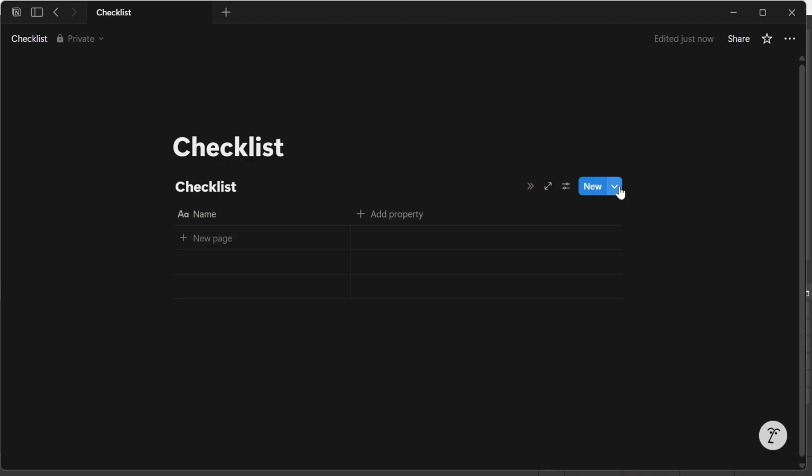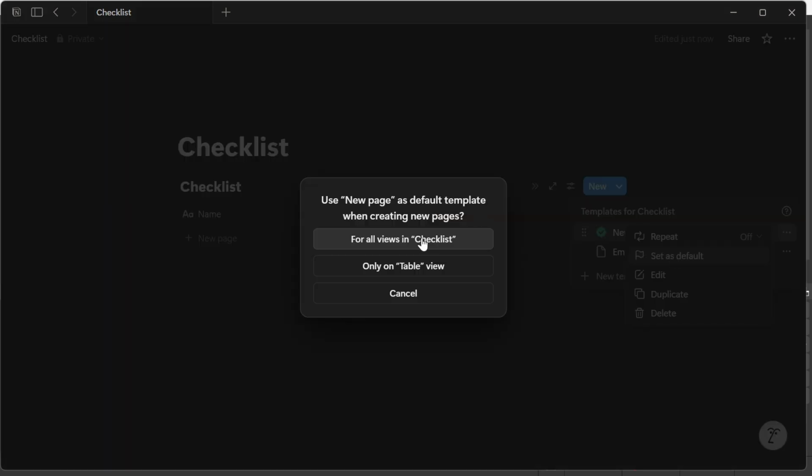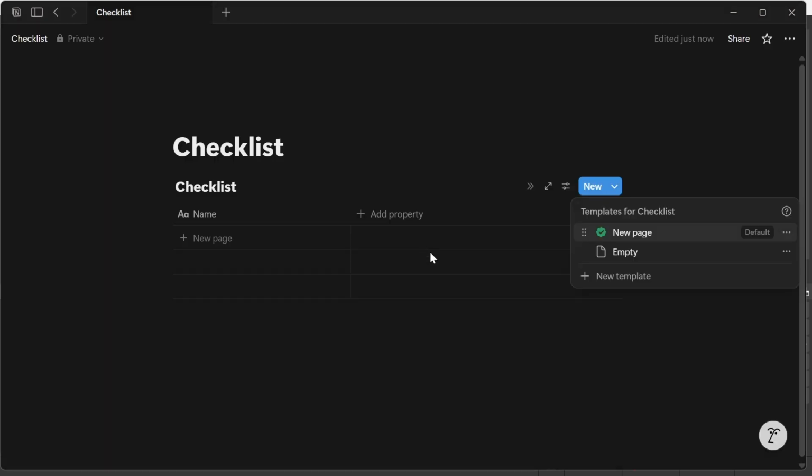After that, click on the same arrow again. Then you can see this new icon that you added with new page. Go ahead and click these three icons here, then select set as default. After that, select for all views in checklist. Then click away to close it. Everything is ready to go now.